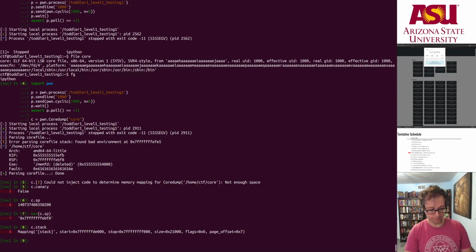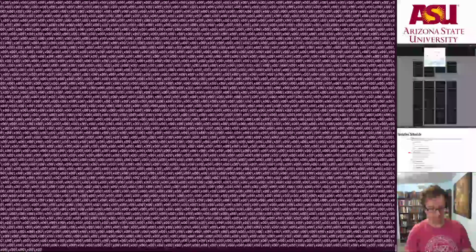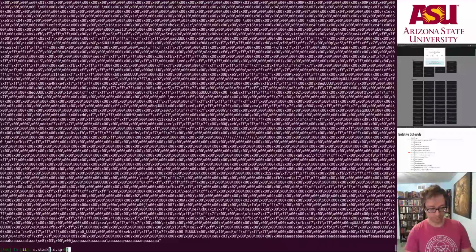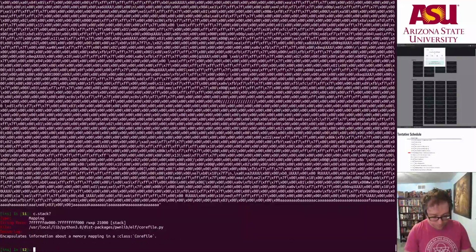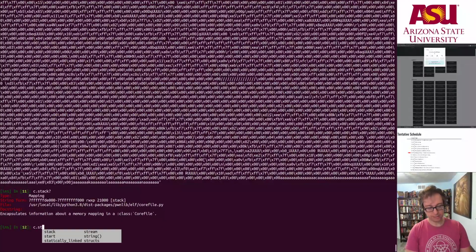c.stack. So these are what? How do I just query memory? Obviously, I don't use this as a regular. Okay. So we have c.stack from c.sp to c.sp plus 8. So the next 8 bytes on the stack was this.